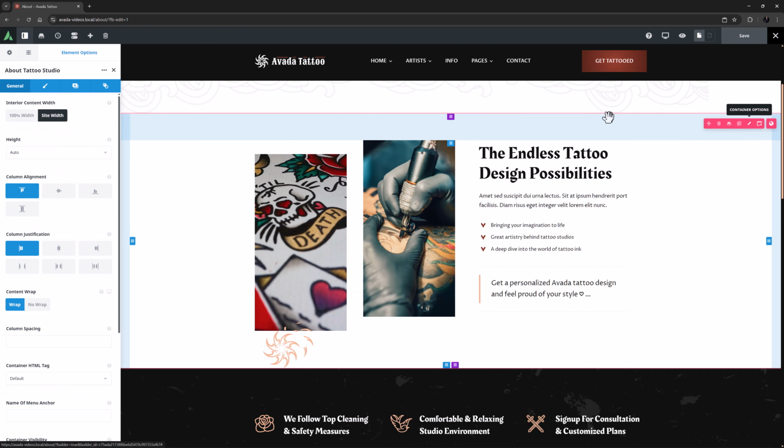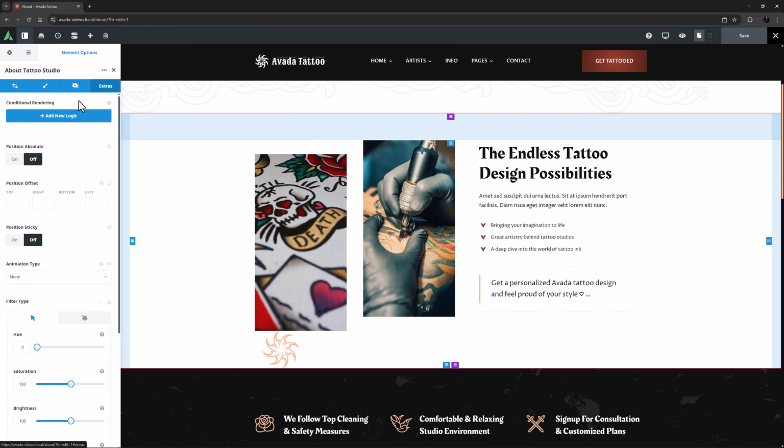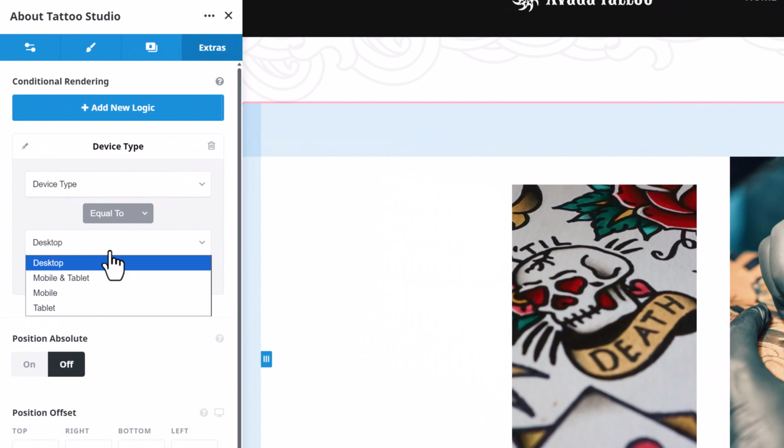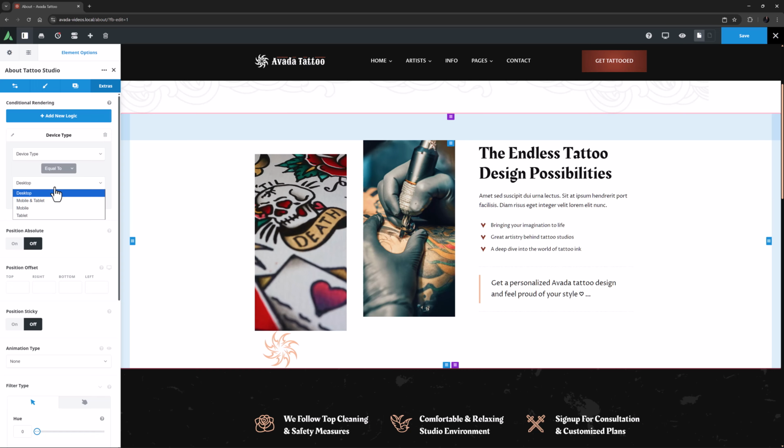Now, conditional rendering works differently. This is also found on all elements on the Extras tab, and one of the conditions it can render on is based on device type. Using this condition to render content based on screen size is very efficient. It doesn't hide content, it prevents it from being rendered in the first place. If a condition isn't met, that section simply doesn't exist. No markup and no unnecessary assets, which is great for performance.